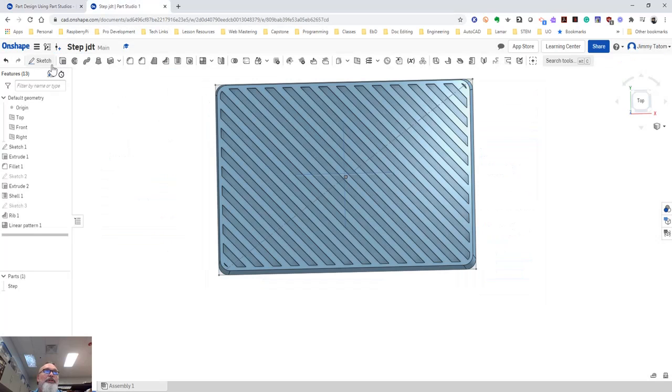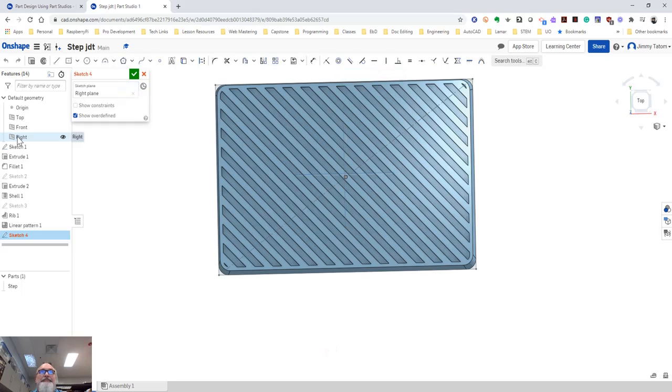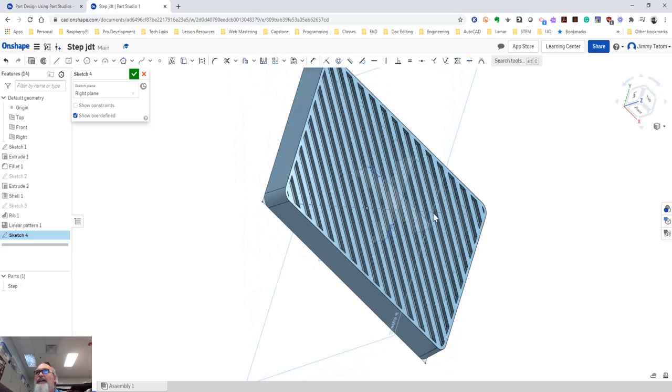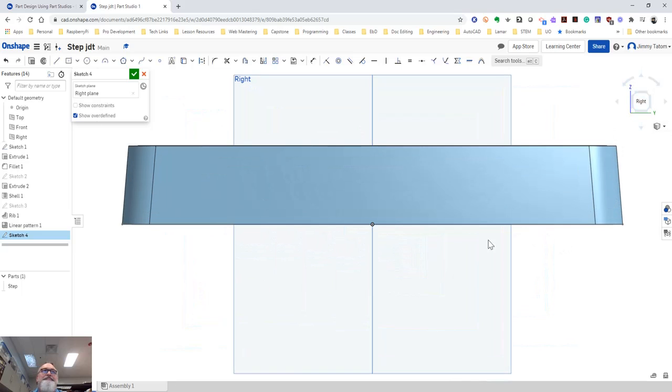So we're going to create a new sketch on the right plane, and I'm going to rotate this to the right side. Where's my right side? Right there. Right side, so that I can see what I'm drawing. I'm going to come here and select a line. Just draw it in there.